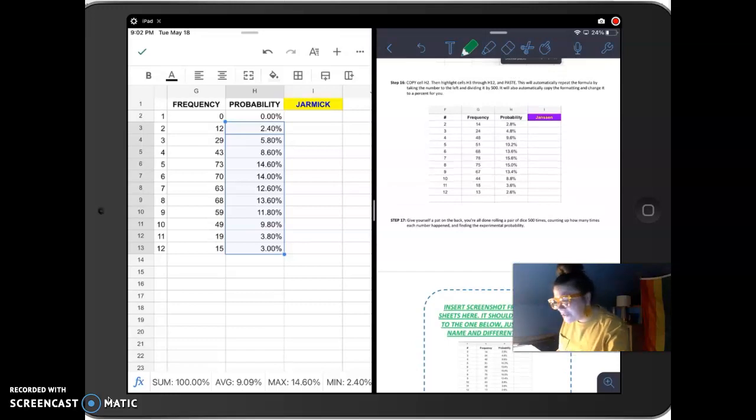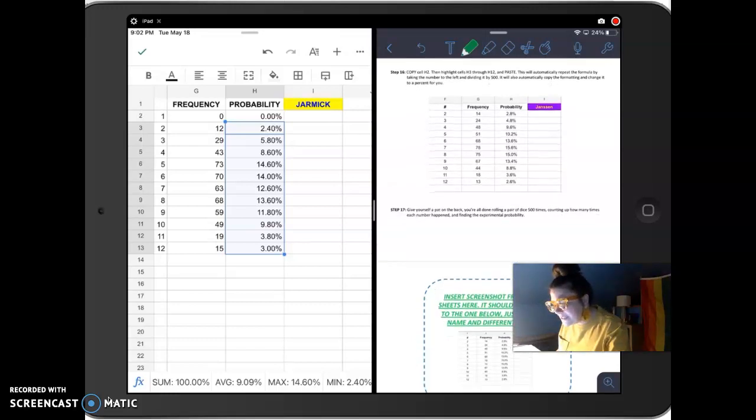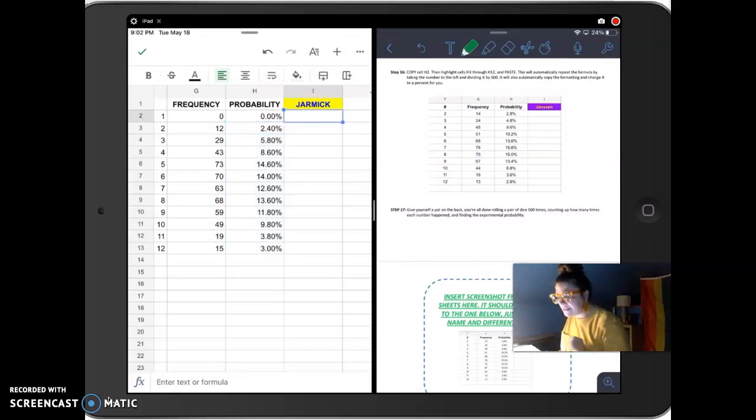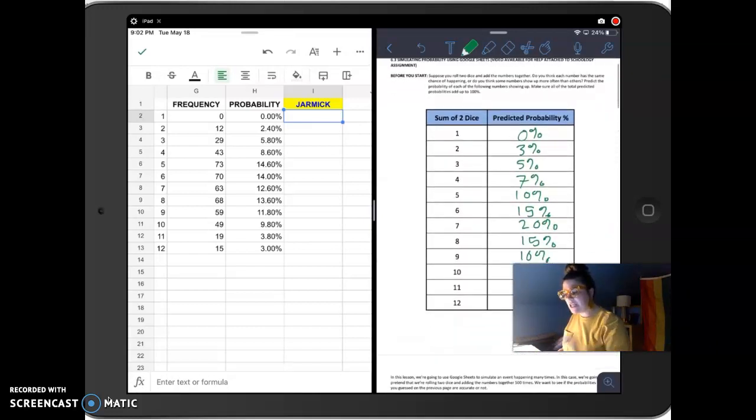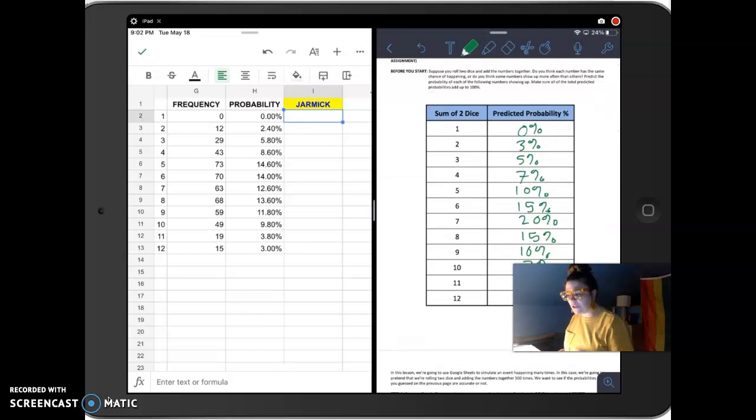So now what we're going to do is we're going to go down, and we're pretty much done. So all we have to do is figure out what your guesses were and put them in this column. So go back to the very beginning, and you're going to type in what your guesses were in here, and you're going to compare them to what you actually got. So take just a minute and type your guesses in and compare them to what you actually got.